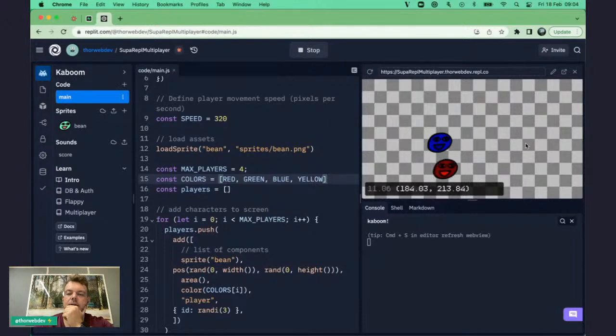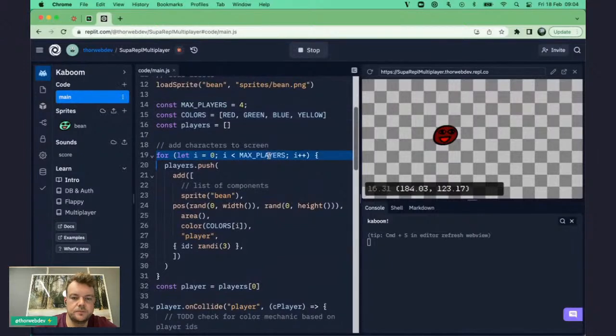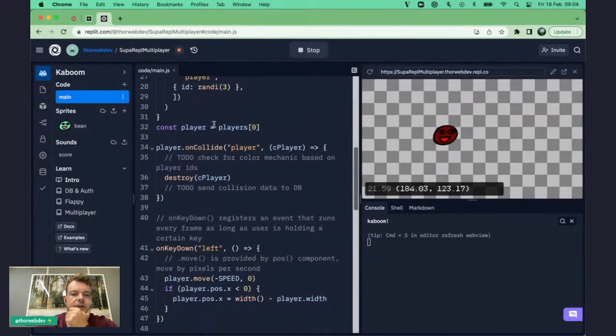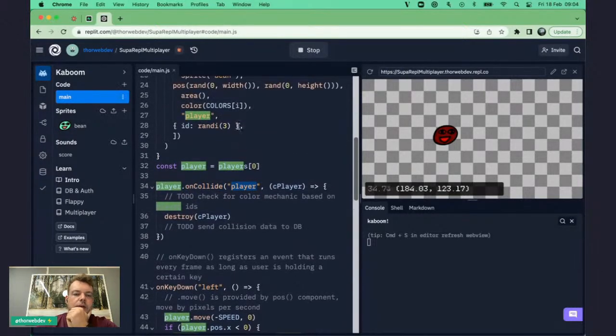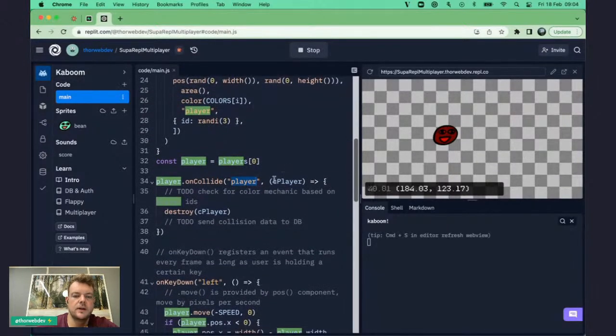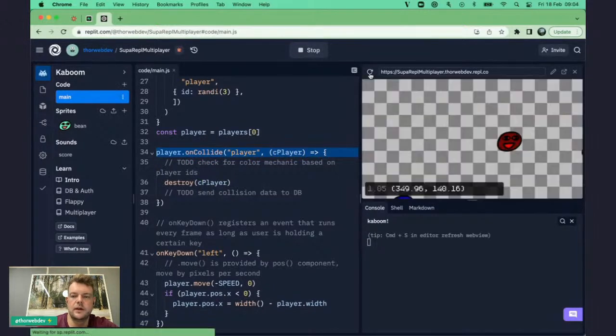And here you can see the collision. That's what we're setting up here. For the number of players we have, we set up all our players. And then we're doing this one here. This is our specific player, and anytime they collide with another player, so this is a tag we can assign here, then we destroy the player that they collided with, and that is exactly what you see here.